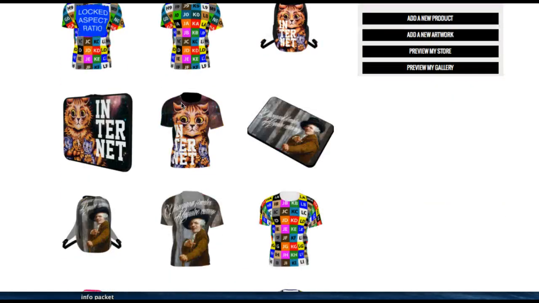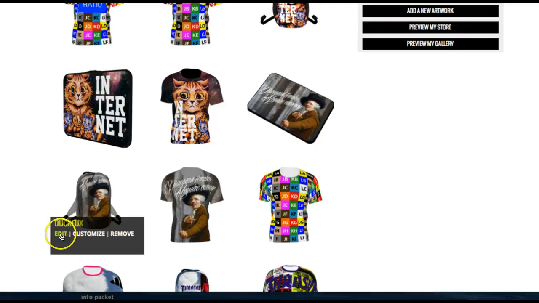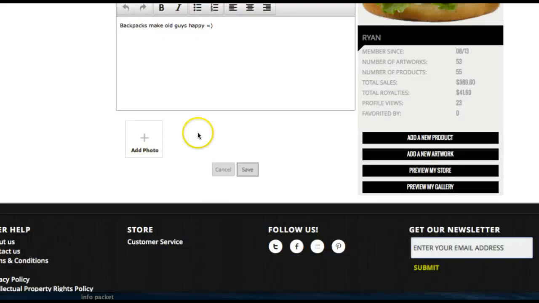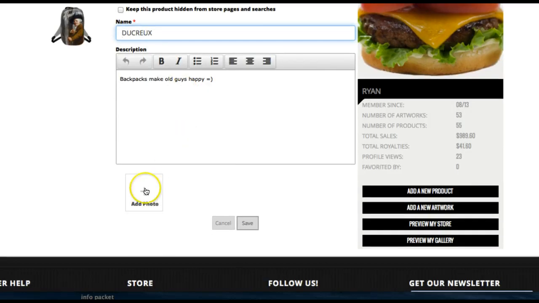Under your product section, you can find a product that you'd like to upload a photo to and hover over it. You'll see the edit link. Under edit, you're able to add the name, make the product private, add a description, or now add a photo.